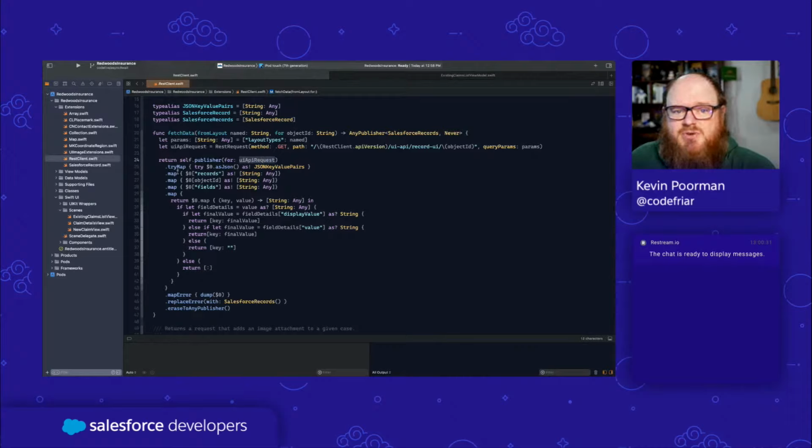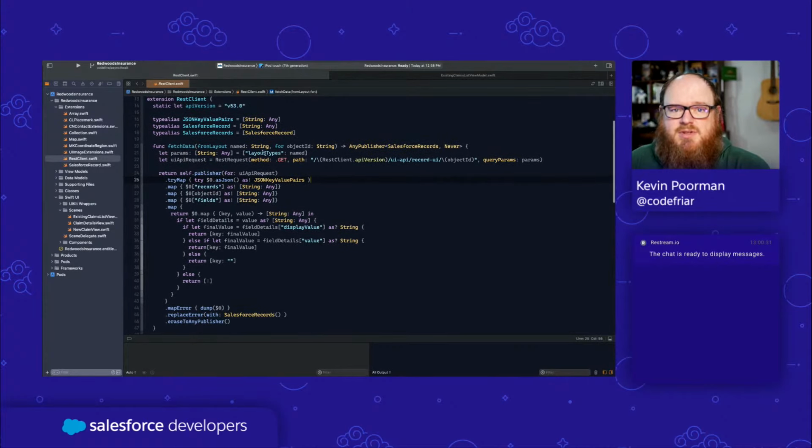And then it's going to do a series of actions on that API request's results. So when the publisher emits data, it's going to try and map the results to JSON as JSON key value pairs. Now, if you look up here, you'll see that we've got JSON key value pairs as a type alias to a dictionary. This is Swift dictionary nomenclature with string keys and any kind of object as the value. And then we're going to keep moving on down here.